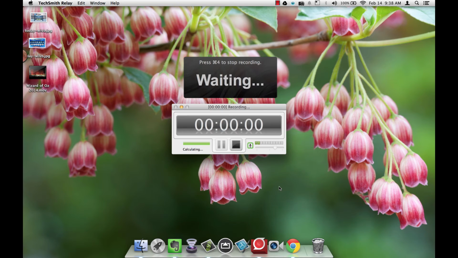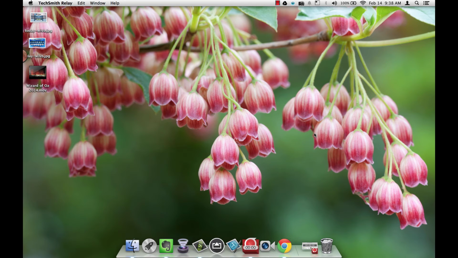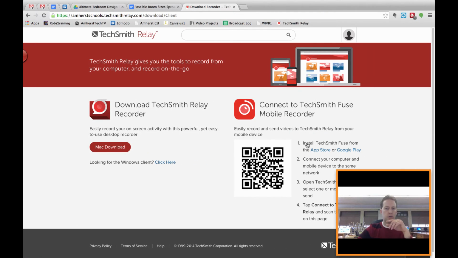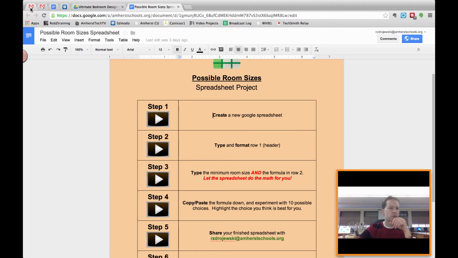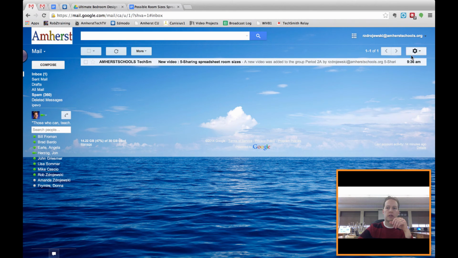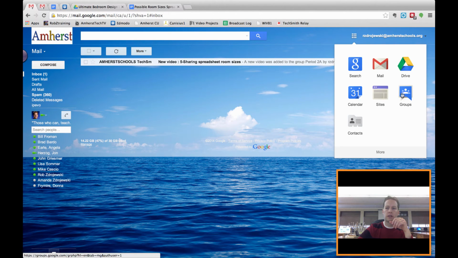But basically, you just hit the big red record button, counts down, just like Camtasia or Snagit or Jing would do, and now we're recording, so the little timer's going there. So when I flip over here, now I can demonstrate something. The demonstration I was going to give was how to do Google Calendar.